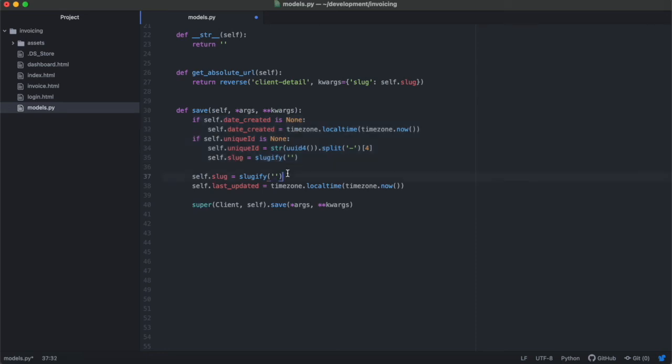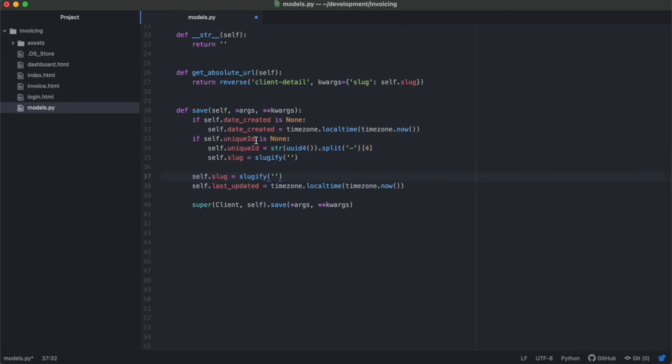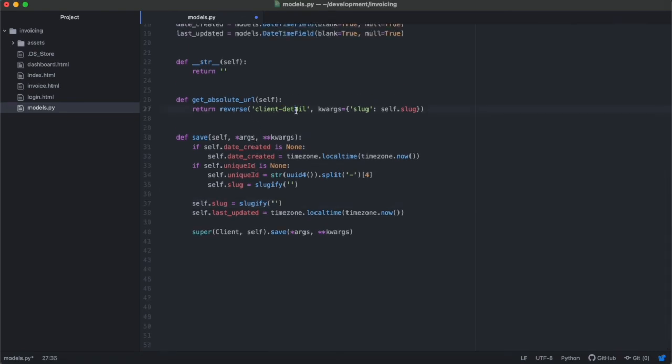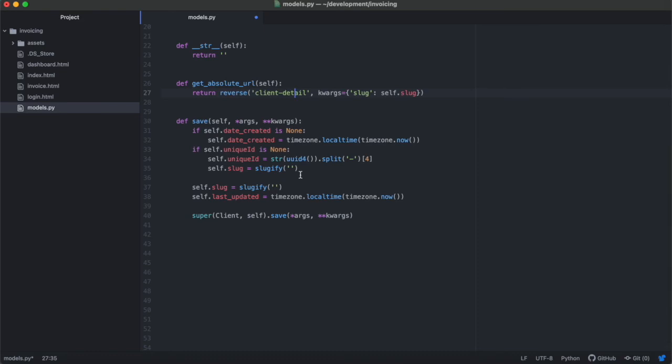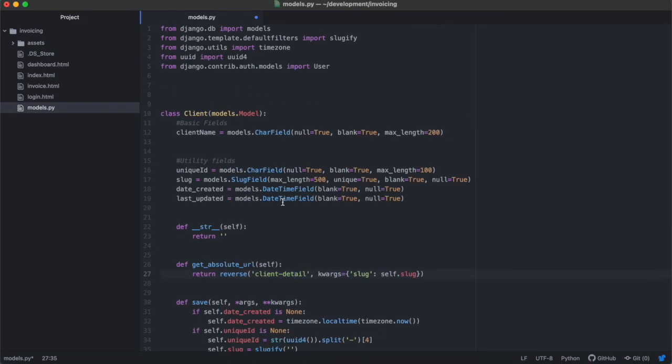So this is a very neat way to keep track of your date updated, date created, your slug and unique ID all at once. And these are utility fields I use later on to find the detailed page using the slug, to always track when somebody changed something, to know when something was created.